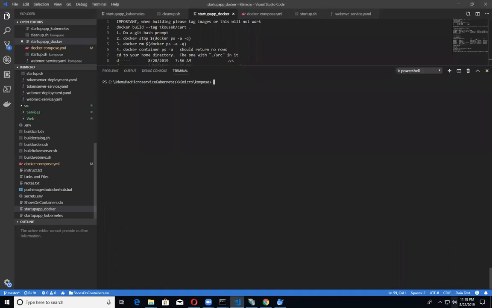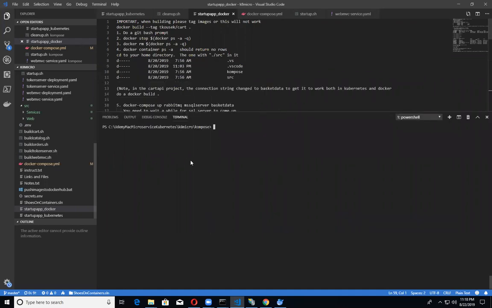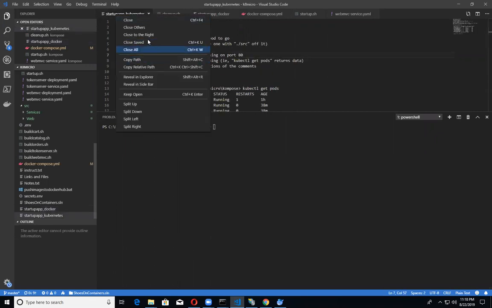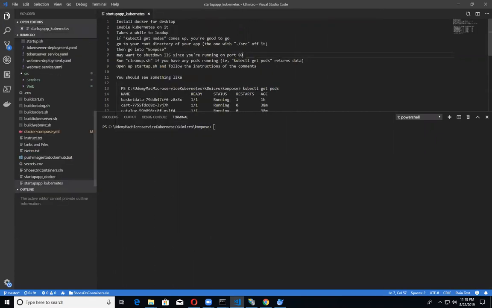And actually, I kind of lied a little bit. It's still starting up, but what I wanted to show you, since I'm going to do the Kubernetes part, I'm going to close all of the other stuff here. This actually is where Visual Studio Code really helped me. Of course, you've got a PowerShell window that you could probably use in Visual Studio as well. But I have a file here called Startup App in Kubernetes with some instructions here.